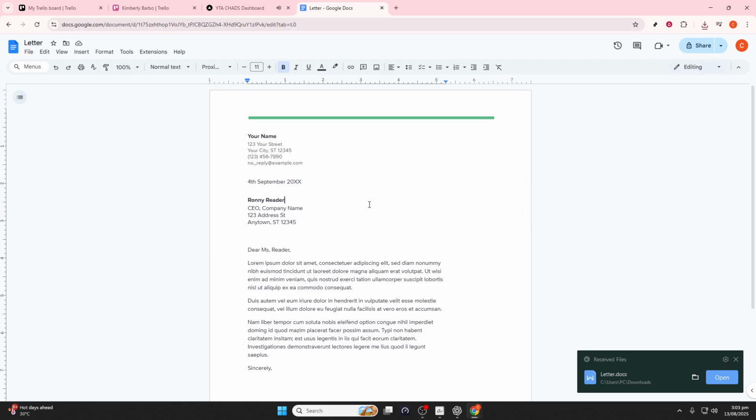Once the download completes, you can find your newly converted document in your computer's Downloads folder. It's that simple. Double-click the downloaded file to open it in Microsoft Word, and now you have a fully functional Word document that maintains the original formatting from Google Docs. A quick tip: if you frequently need to convert documents, you might want to organize them in a dedicated folder on your computer for easy access.